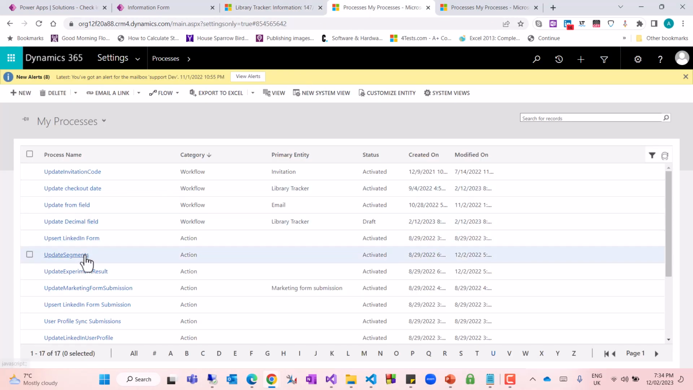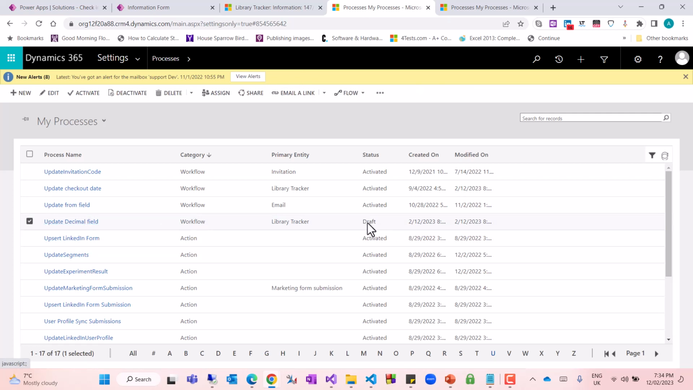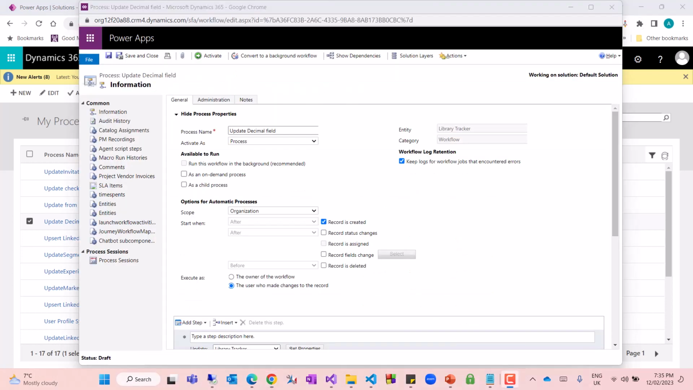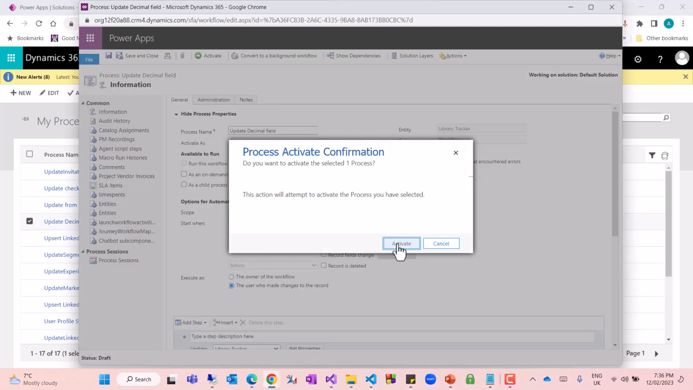So let's go back to our process flow. And if you go back to our decimal field, as you can see, the flow is not activated yet. So I think that's the cause of the problem. What we're going to do is click on this and activate the workflow. So let's try to activate from here. Click on activate.